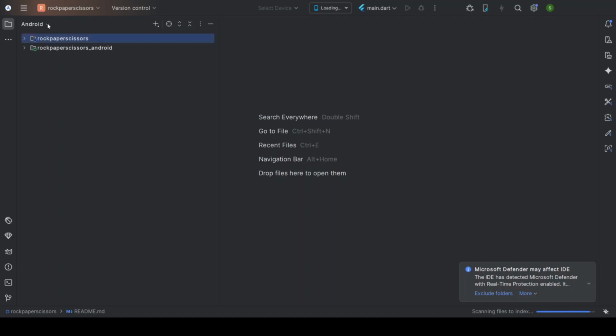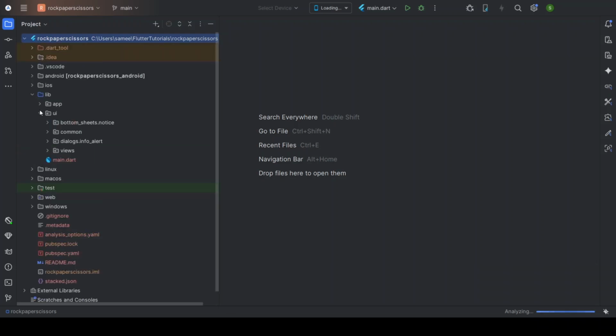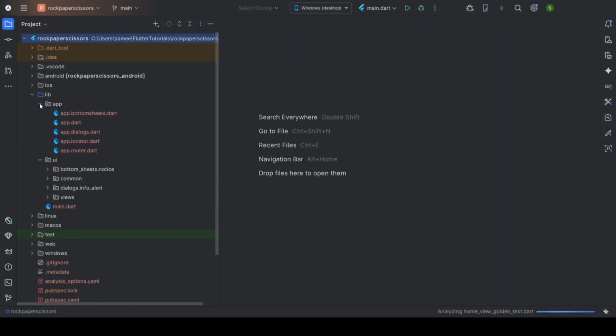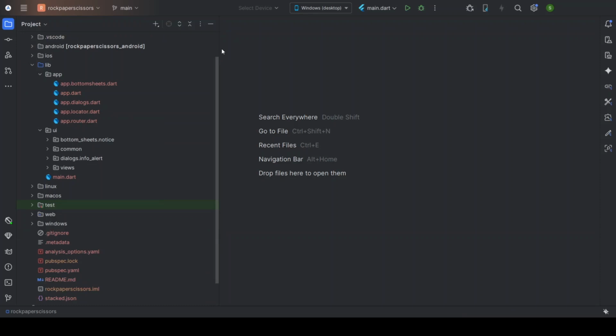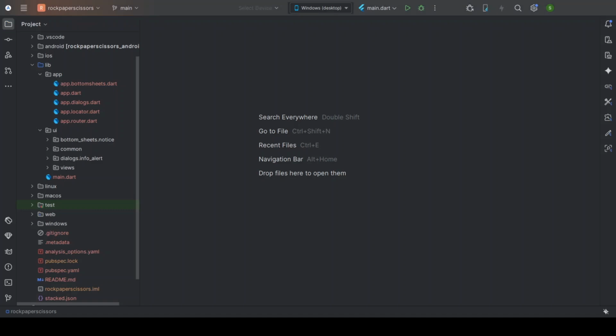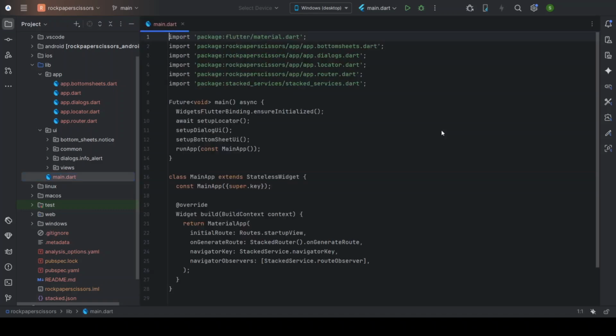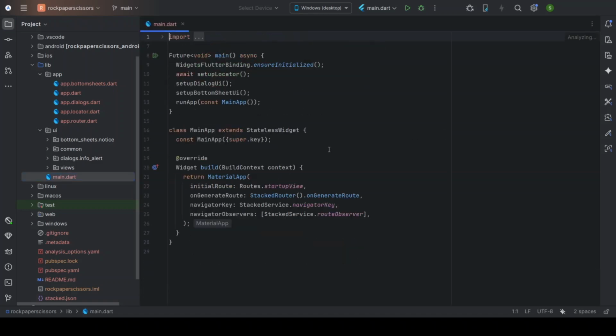Let's change this to project view. We'll expand this and the lib folder, the lib UI, the app. This is all the code that was created by the Stacked CLI command. So all the boilerplate code required for a Stacked app is already there. What we can do now is right away jump into it and write the code for our rock paper scissors app.